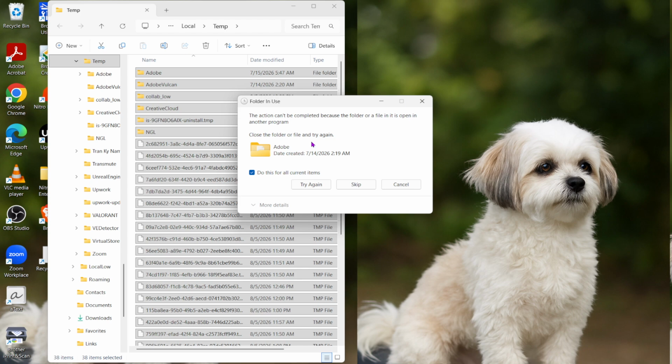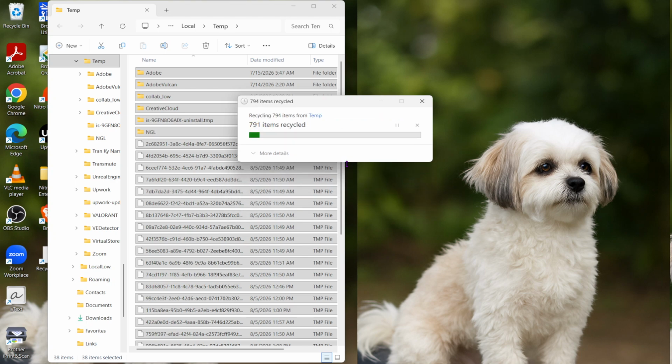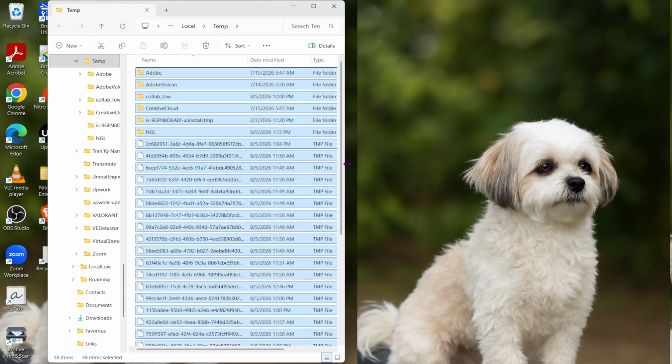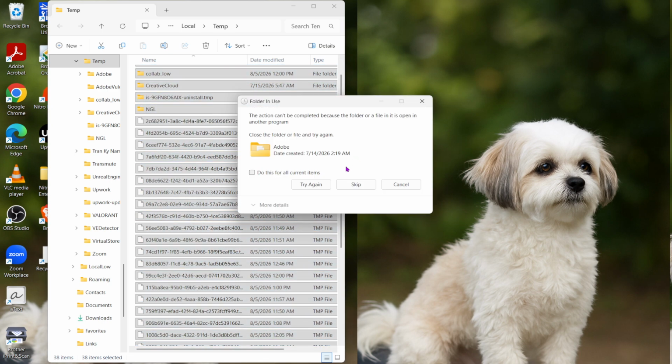If Windows shows a message saying that some files can't be deleted because they're currently in use, don't worry. That's expected in some cases. Just click Skip, and Windows will continue deleting everything that is safe to remove. You do not need to force anything or stop the process. Once the deletion is complete, you can close the folder.